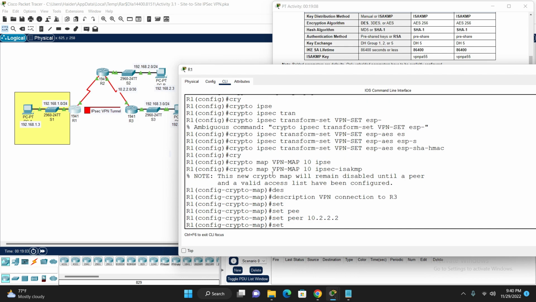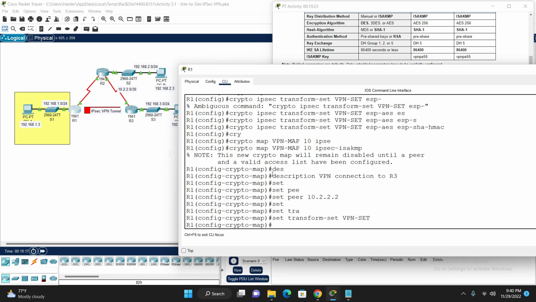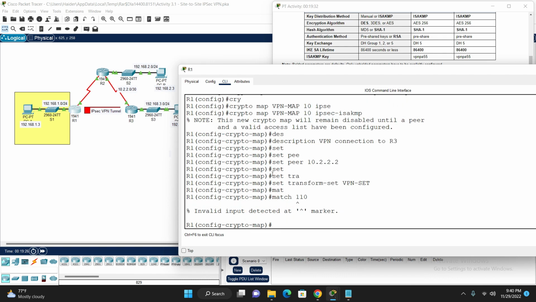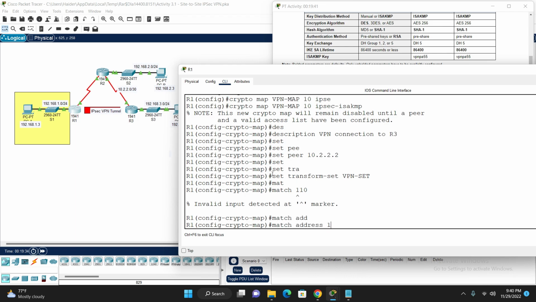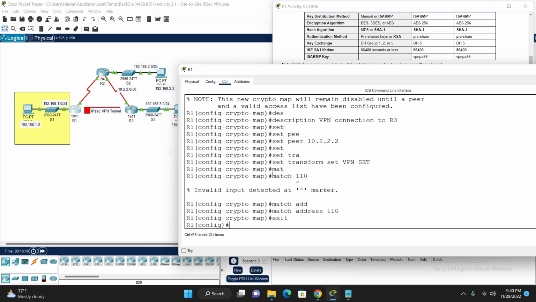Now we need to write set transform set, and this is our VPN set, the name of our phase 2 policy. And now here we match our access list number 110. This is our access list. So match address 110. Okay, now exit. So now we have configured phase 1 policy and phase 2 policy, and we have tied them together.